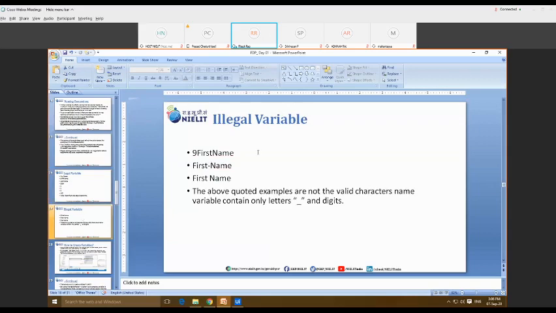I have also listed some illegal variables. That means these variables are not valid for a UiPath automation project. You can see that any variable starting with a number is not valid, so these are illegal variables. Here we have a dash between first and name, therefore this is again an example of an illegal variable. And if you provide any space between two different words, then again it is going to be an illegal variable. So these are some illegal variables.